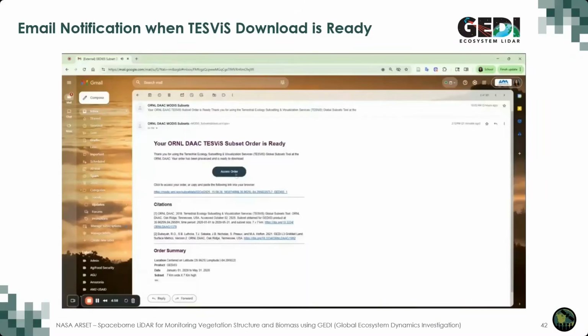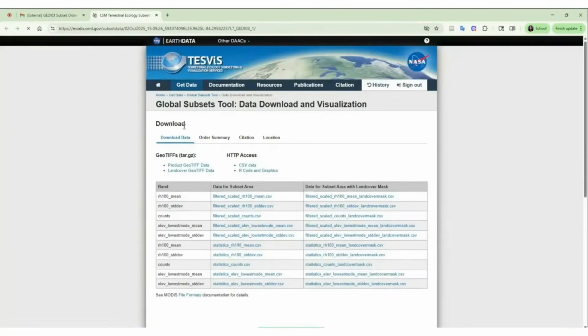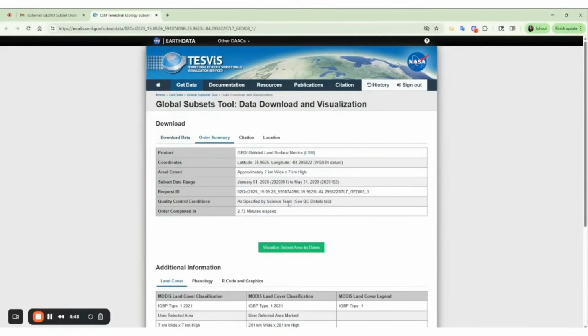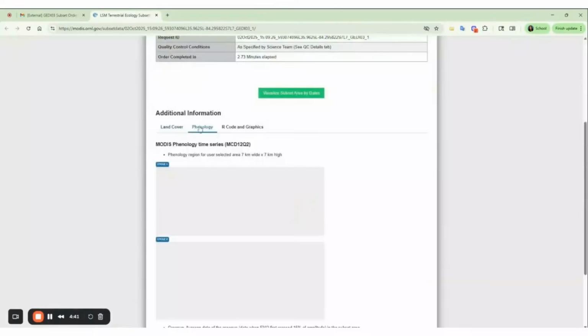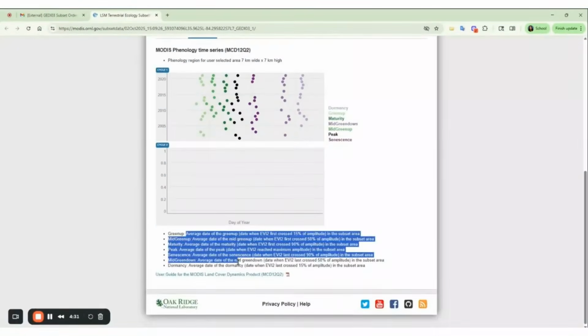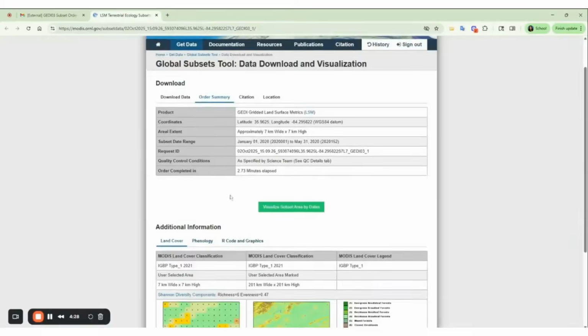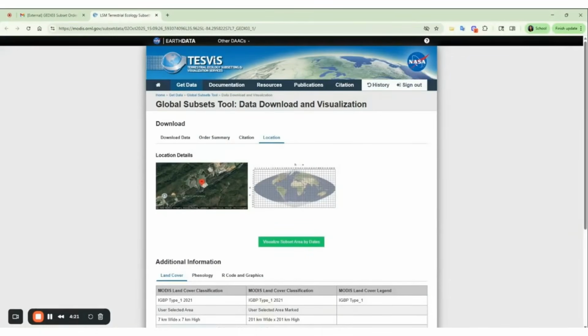The resulting subset datasets get sent to your email when they are ready for download in multiple formats. The user is directed to a temporary page where the data in multiple formats can be downloaded. The order summary is also available with auxiliary maps and statistical summaries for MODIS and land cover and phenology and other resources for visualization, as well as some statistics. In addition, the citation is generated and the location subset and projection are summarized.